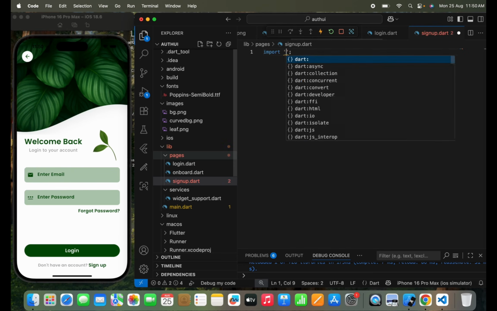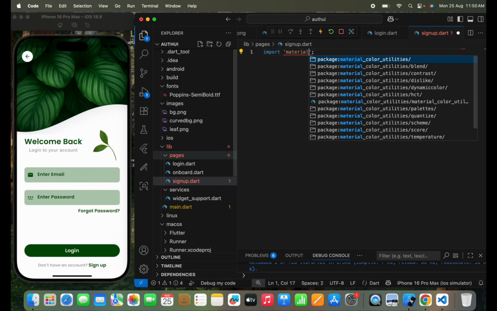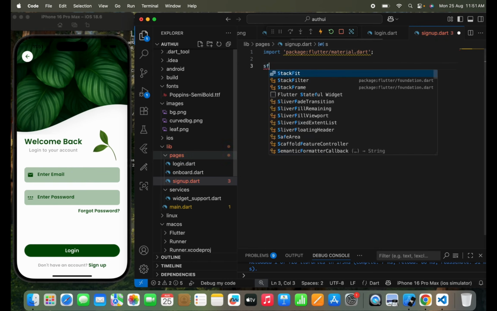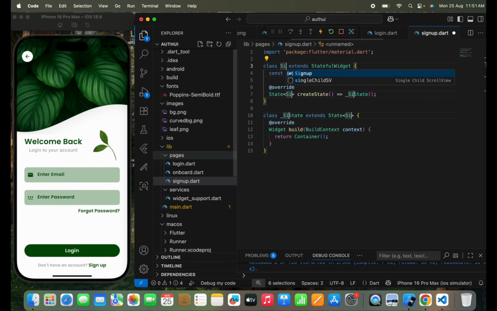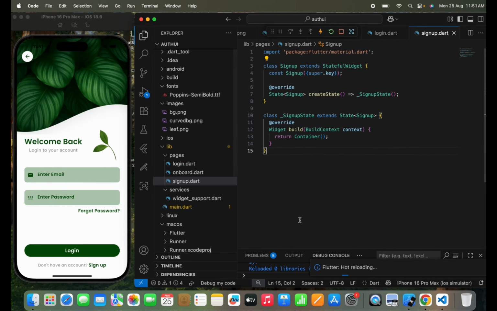Right, I just need to first import the package by using material.dart, and we just need to pass a stateful widget name, which will be the page name. And in this page name, I just need to pass SignUp, something like this.